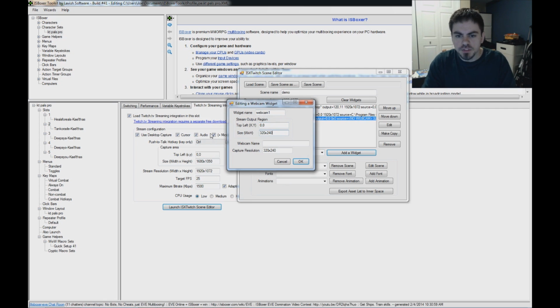Size is going to be the same as the webcam resolution. It defaults to 320 by 240, but make sure you pick one that the webcam supports natively. Webcam name. This needs to exactly match what you see in the drop-down box in the game, and it'll also be in your device manager and other places where you see the name of the webcam you have installed. So I'm going to type mine in here, and that's the correct name for my webcam. Just go ahead and click OK.